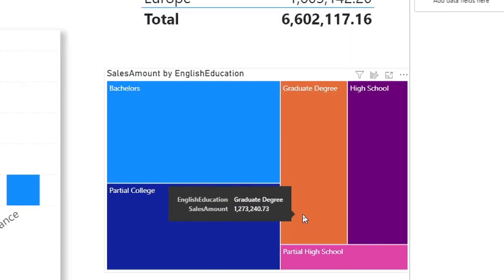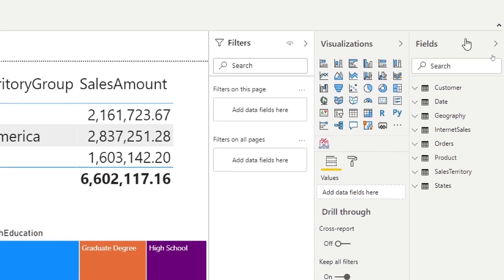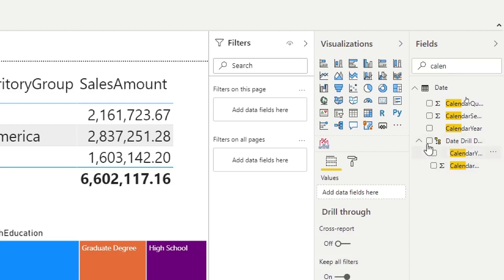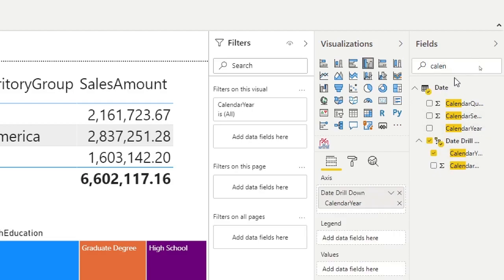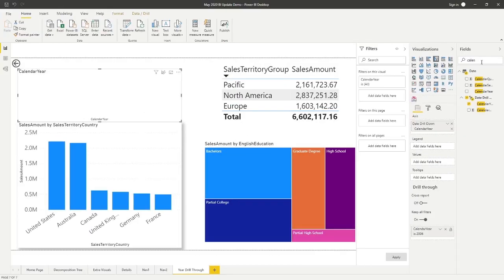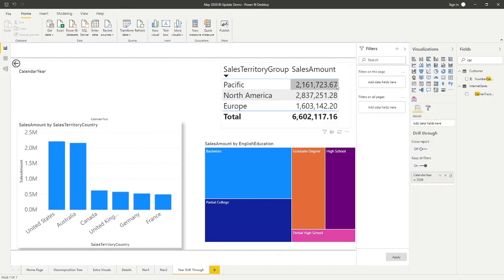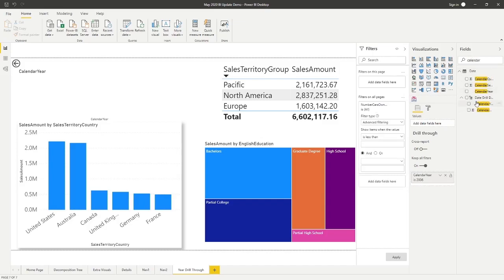Gotcha. So let's add some actual filters here, and we'll see how this works. I don't have any filters on this page currently, so let me add in the calendar year here. And let's add another filter. Let's see, what else do we want? Let's make this interesting. We're going to filter this down by how many cars people own. I had the visual selected, so let me come back here. Let me put my number of cars into filters on all pages. Let me go back to calendar year, and we're going to put that into the filters on all pages.